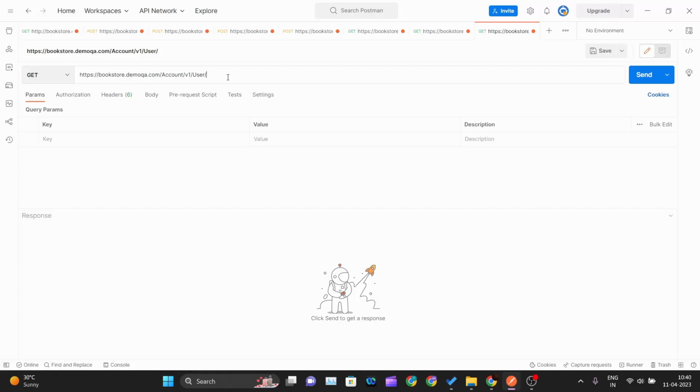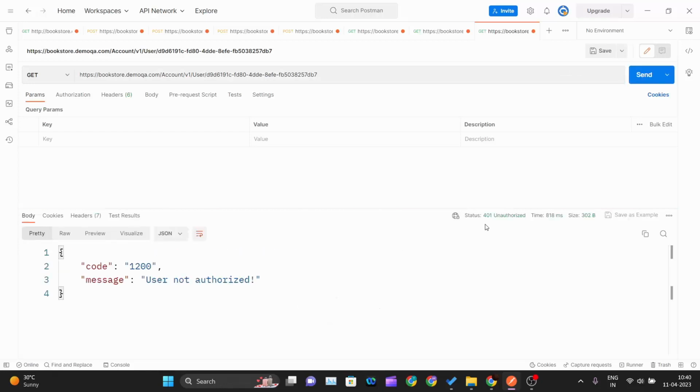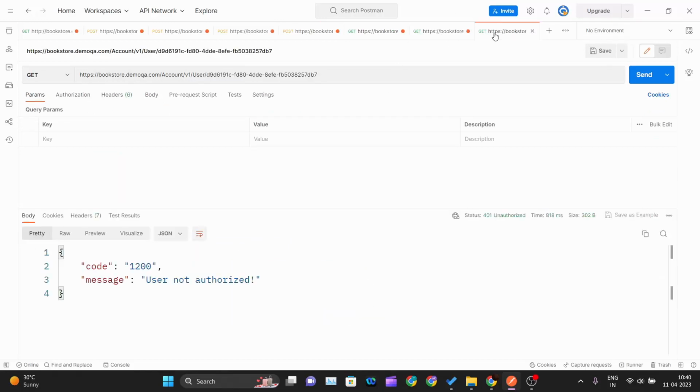Once I copy that, I will come here, cut out that curly braces UUID, and paste my user ID over here. But one more thing, as soon as I hit send, I should get an error. Yeah, I'm getting error 401 unauthorized. As we have seen in our previous video, for assigning the books to that user, we have to pass the authorization token of that user to this request.